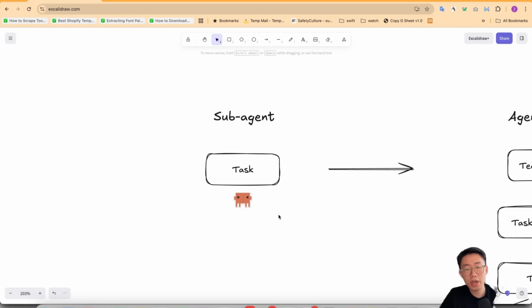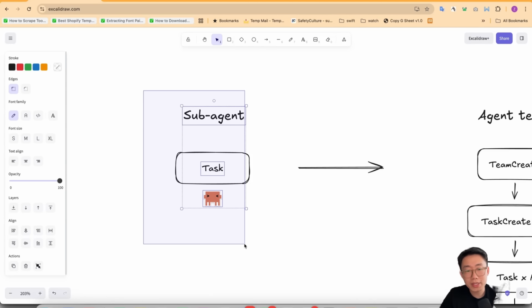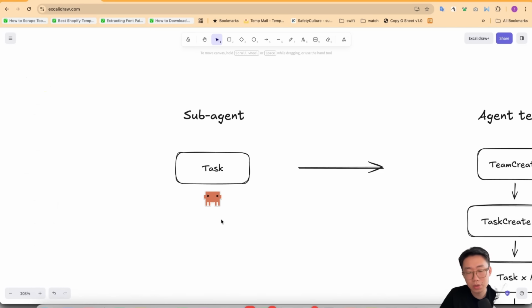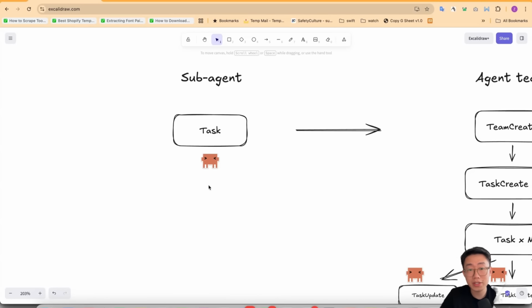So one of the key changes is that before agent teams, Claude basically had this one tool called the task tool that can spin up a sub-agent to do certain things. And once the sub-agent finishes, the session just terminates, and only the summary response will be sent back to the main agent. So this is how it works.